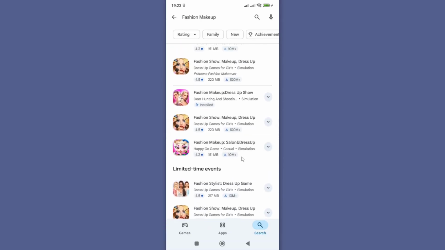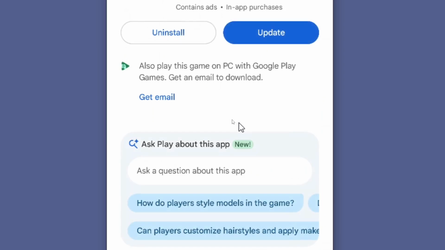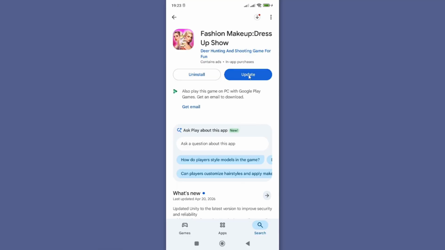As you can see, we have so many similar apps here. We are interested in this. You can see it is already installed. If I tap on it now, you can see we have an update, which means I've been using an outdated version of Fashion Makeup Dress app, Show app.